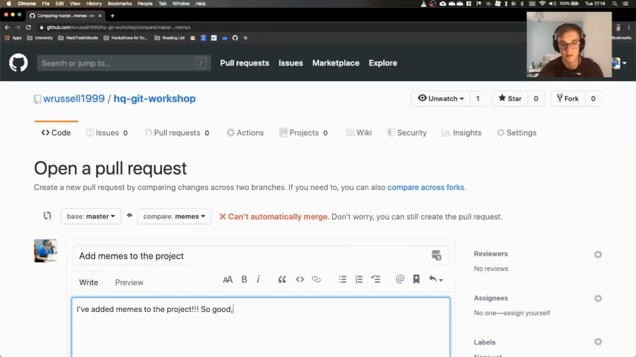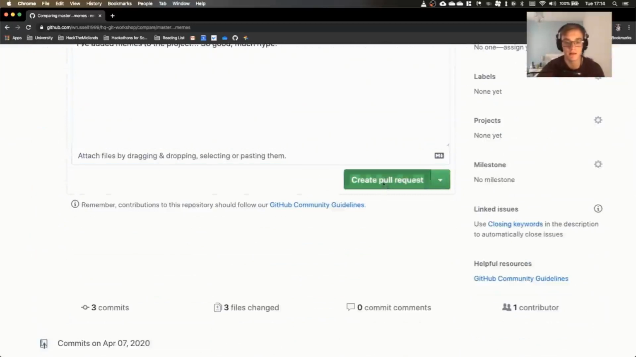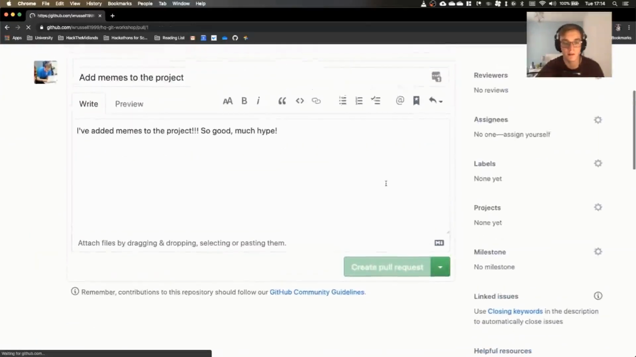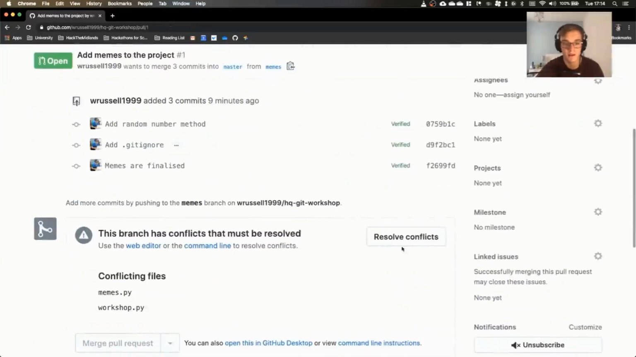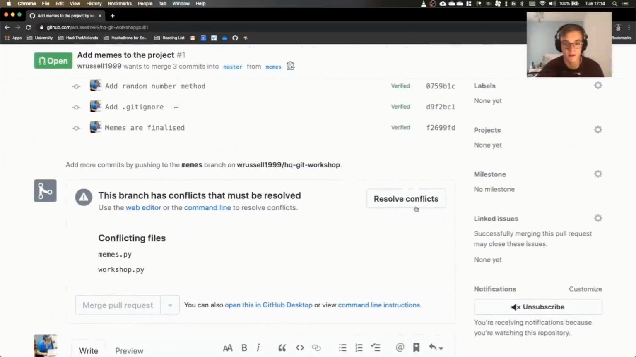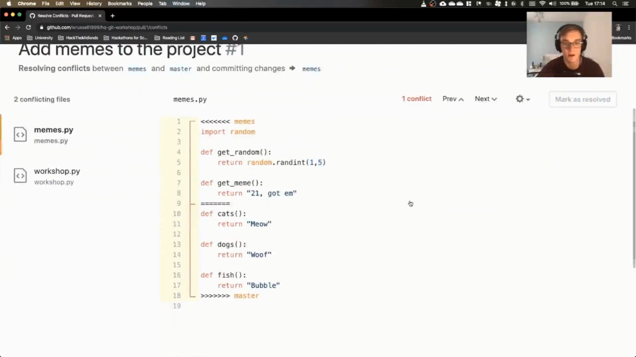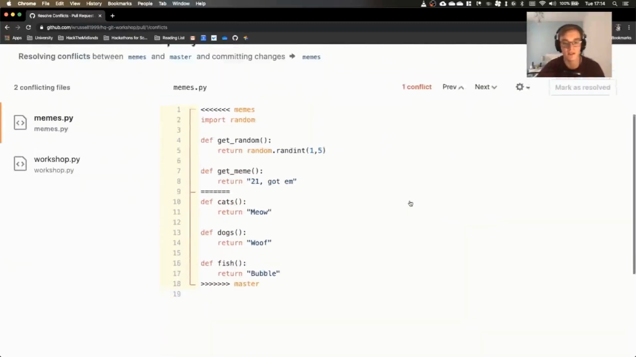So good, much hype. And then I can click create pull request, and what it's going to do here is create the pull request and tell us that there have been conflicts with these two files. Now let's have a look at these two files. GitHub means we can actually just solve them in the file, but I'm going to do it in my terminal and show you how to do it that way.